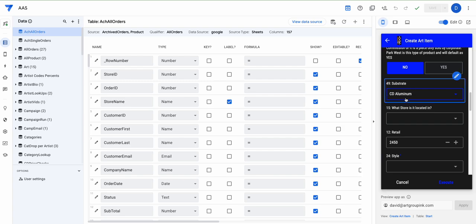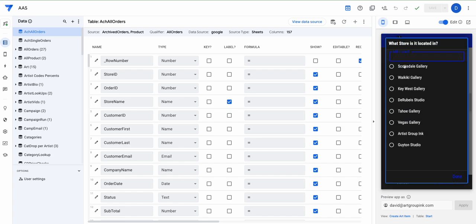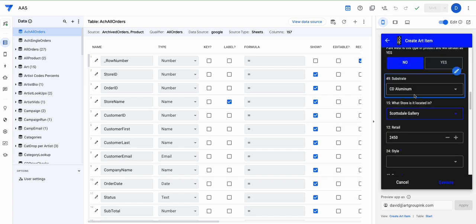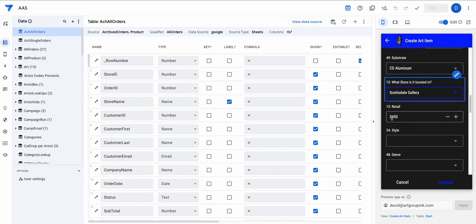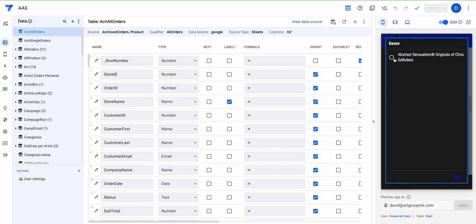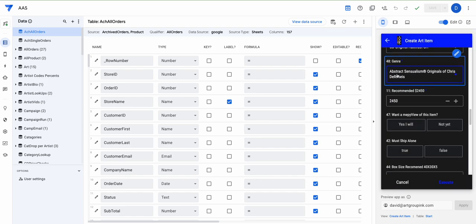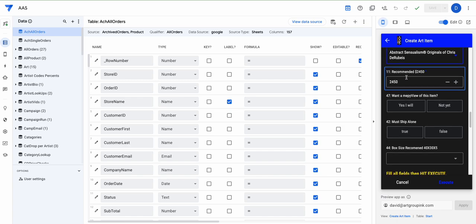Now, these change, as each artist has their own things they work on. Every one of these things changes. What store is it going to be located in? So let's just say it's located in Scottsdale. All right? The retail is $24.50. You can change it up or down right here, but that's the suggested retail price for this piece. The style of this is always going to be abstract or original abstract, OA, because it is a Chris Terubis, and the only genre that he paints is abstract sensualism. Guyton says gilded modernism. All the isms are in there.